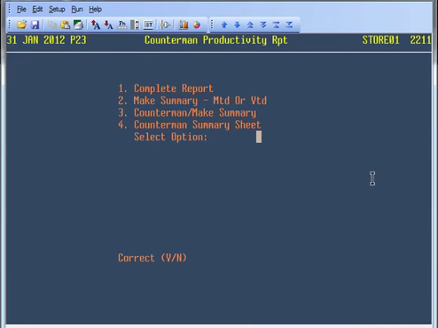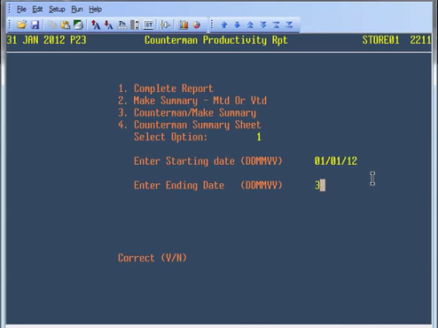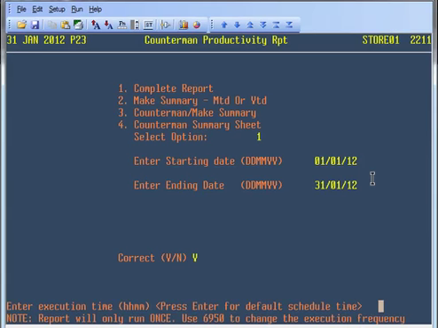Counterman productivity report screen displays. First option we want to select is number 1, the complete report. At the start date, we put in the start date of the month that is finishing, so that's the 1st of the first 12 in this instance, and 31st of the first 12 for the ending date. Is that correct? Yes. Okay, now we need to put in the time that this is going to run.